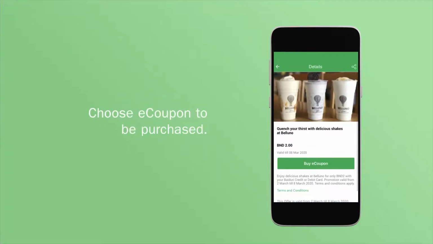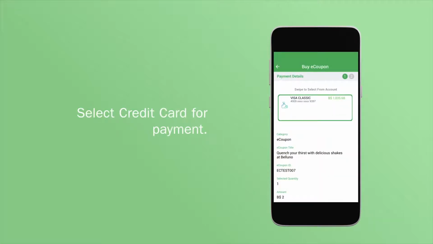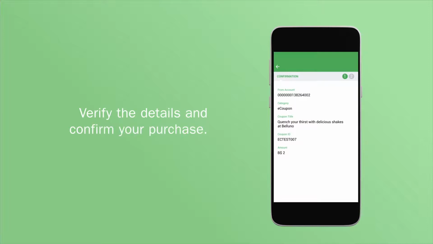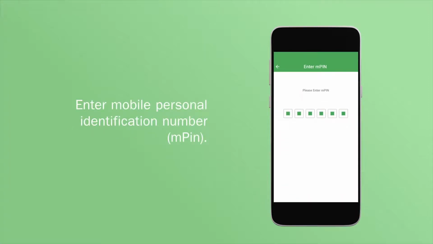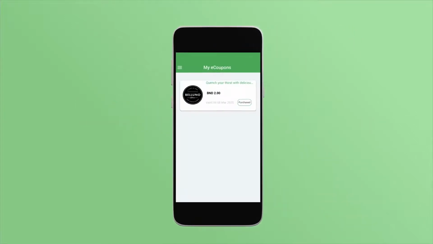Choose the coupon to be purchased. Select which card you'd like to use for payment. Verify the details and confirm your purchase. Enter your MPIN and tap Next. Your transaction status will be shown, and your purchased coupons will be shown in the coupon list.